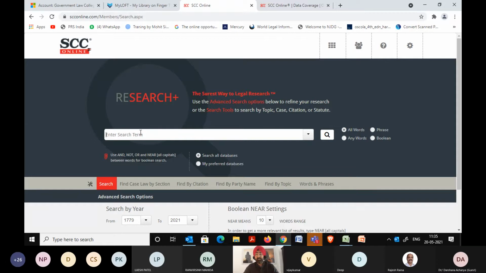In Google, we have to type everything. Am I looking for a judgment? Judgment from the Supreme Court? Supreme Court of which country? India? UK? Or US? So I need to mention that. And on which topic do I need it? Do I need the latest information? Do I need the oldest one? I have to write everything out over there, because Google is meant for everyone.